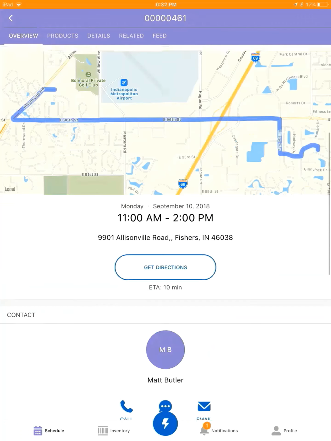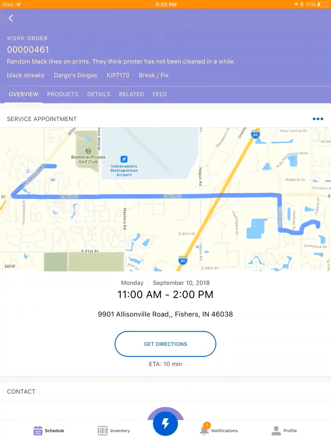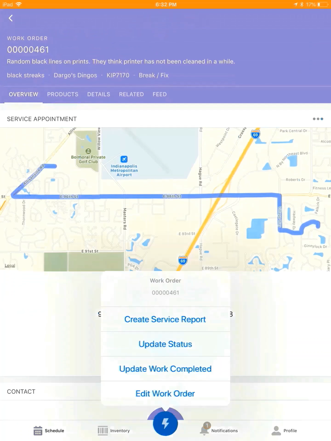So now, when you're going to your service appointment and when you're updating your service report, most of all your items are going to be in this blue menu. So if you look in the blue menu, you have create service report, update status, update work completed, and edit work order. The first 3 are what you'll use the most.